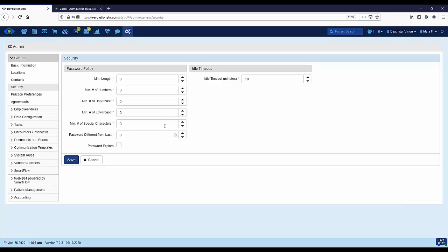If you want your employees to have a password that is different from the last password, you can go ahead and increase this as well. This will not let them use the same 1 password, 2 passwords, 3 passwords, so on and so forth.